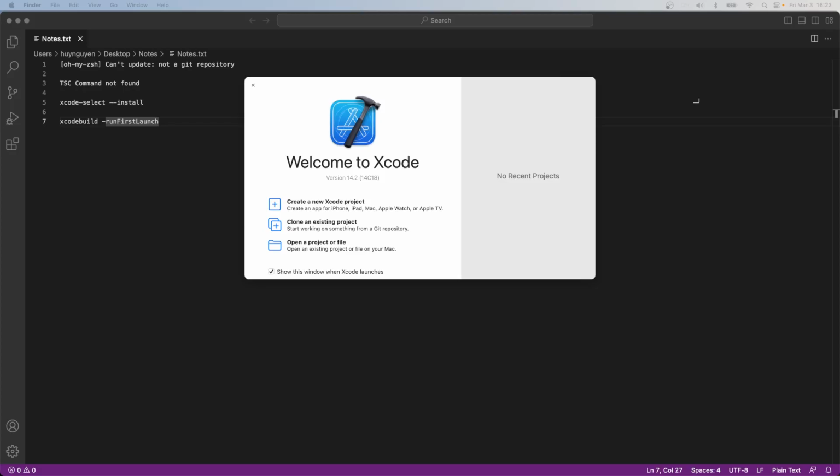and you're trying to set up your development environment on your Mac, and you get an error that says something to the effect that TSC command cannot be found if you're trying to install TypeScript and the TypeScript compiler, or if you're trying to set up oh-my-zsh with the Powerlevel10K for your iTerm terminal, and you get the error on line 1. It says can update not a Git repository.